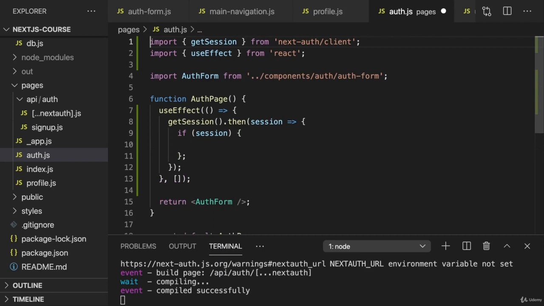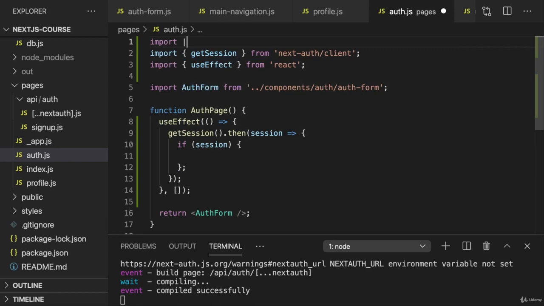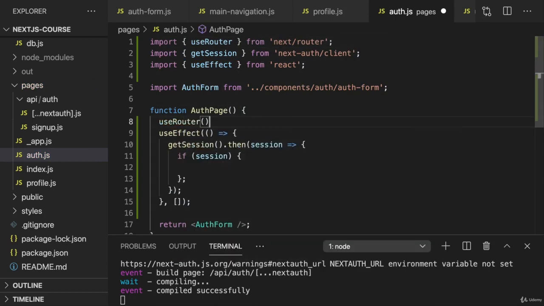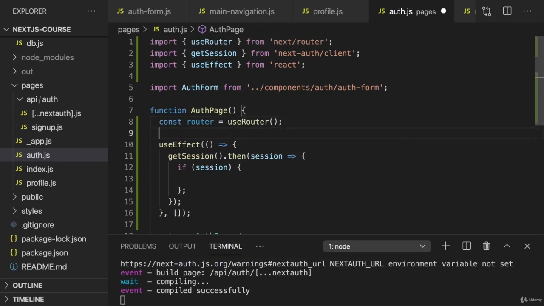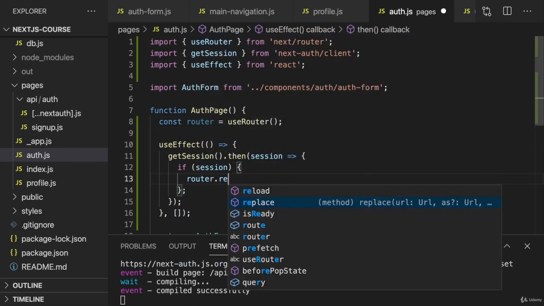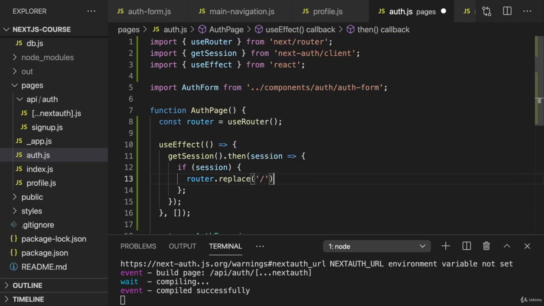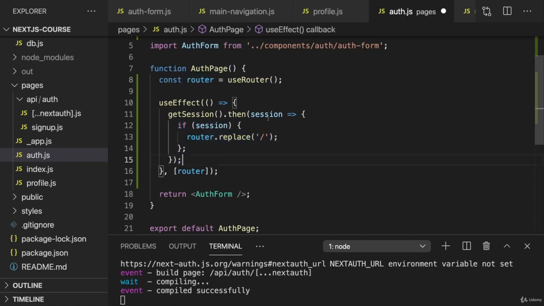For this here, we can either redirect with window location ref or with the router. So we can import use router from next router like this, get access to the router, use router like that. And then in here, simply call router replace and go to the starting page, for example. And now add router as a dependency since it technically is one, though it of course shouldn't change. So now we redirect if we are authenticated.